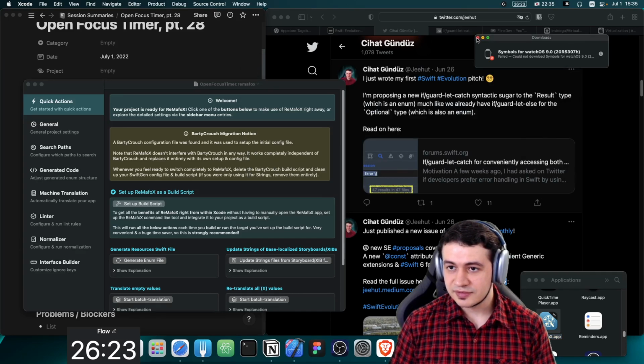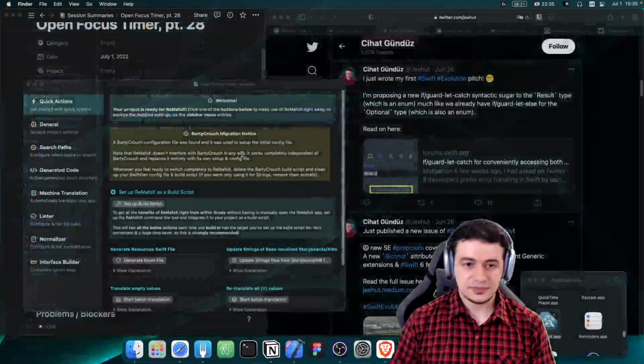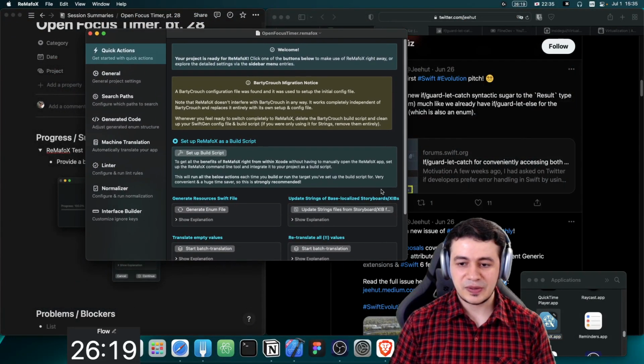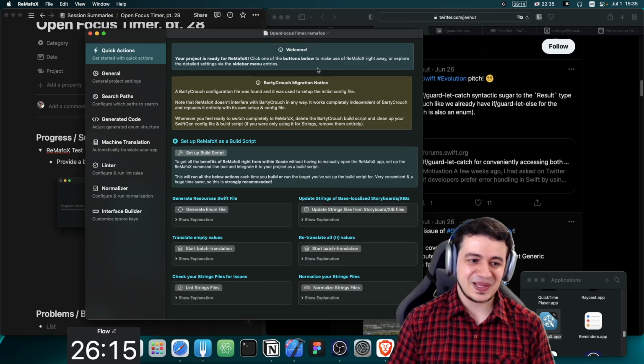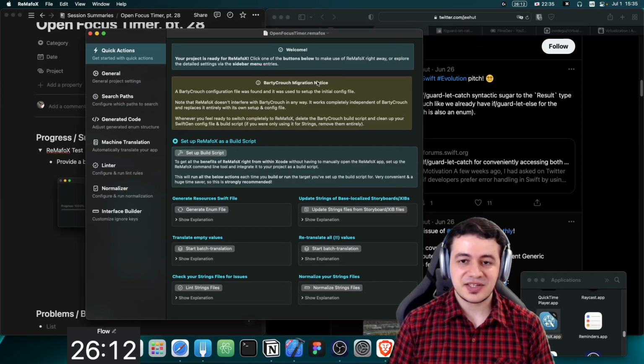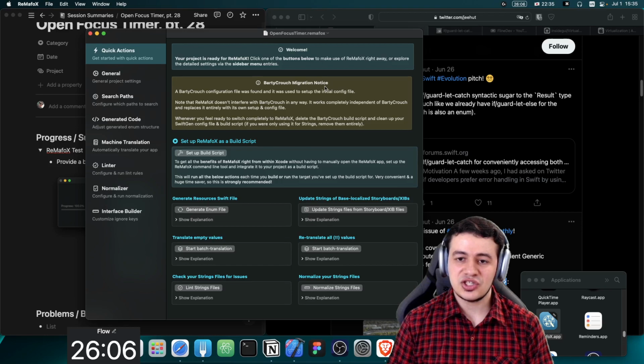By the way, what is this? Let me close that. All right, so this is what appears once we have configured our app. We can see plenty of text here. This is the first time we start the app after we have configured a project. In our case, we get a BartyCrouch migration notice.